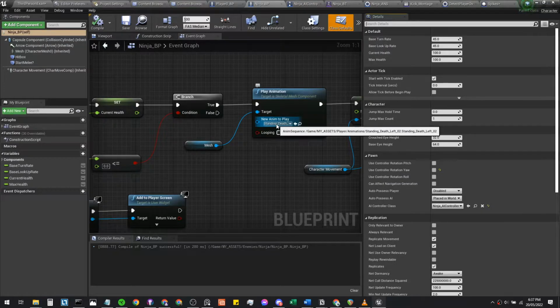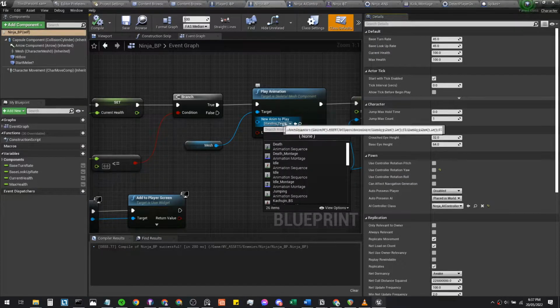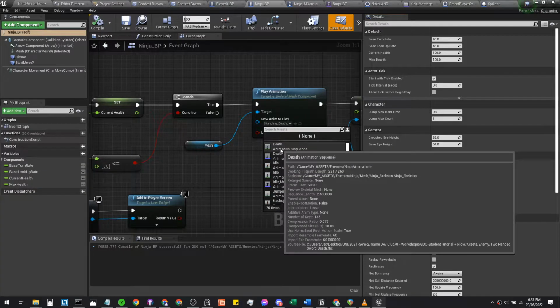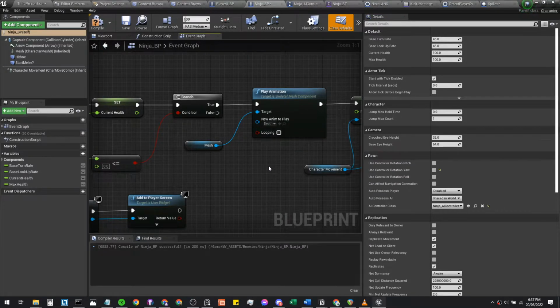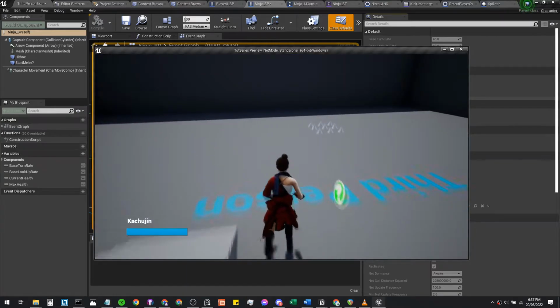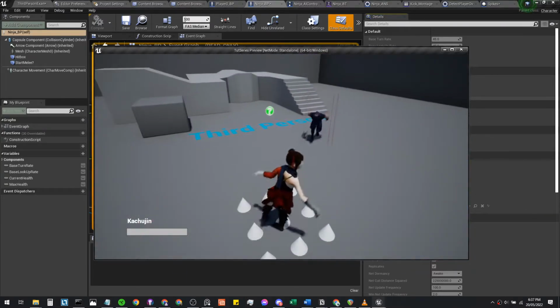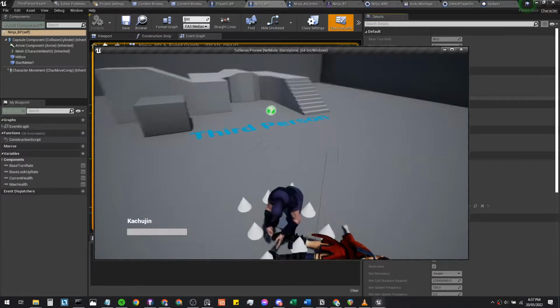Okay, I think it's T-posing, because right now it's using Kachujin's death animation. We're gonna point it to the death animation of the actual ninja itself. So I'm pretty sure it's this one. Yeah, game, my assets, enemies, ninja animations. Let's use the animation sequence, and it should play the proper death animation now. Okay, nope, I died. Yep.